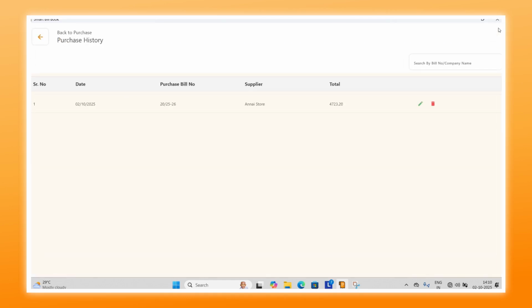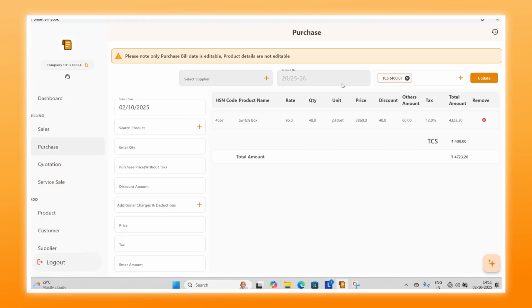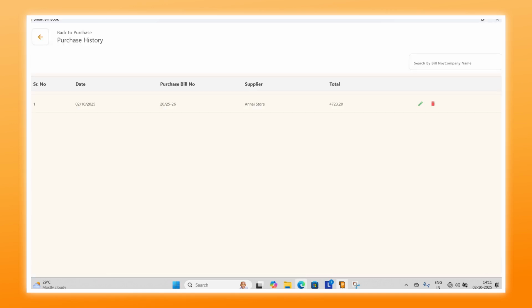Now I'm going to the history section, and here you will be able to see all the purchase history added till date. If you want, you can delete it, or else you can edit the purchase as well. But note, when you try to edit a purchase, for now only the purchase bill date can be edited. So yeah, this is how you can add a purchase entry in the Smart Bill Book application.